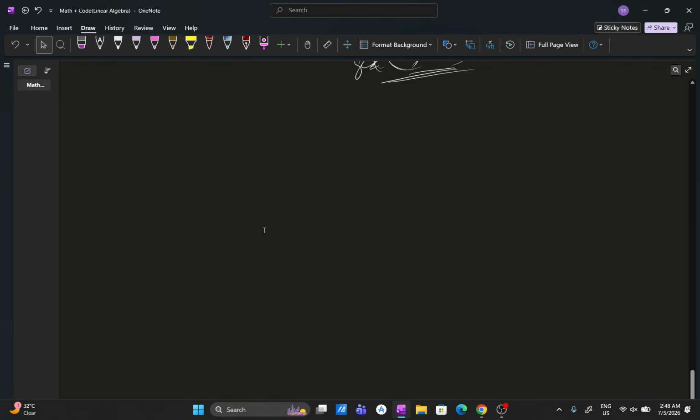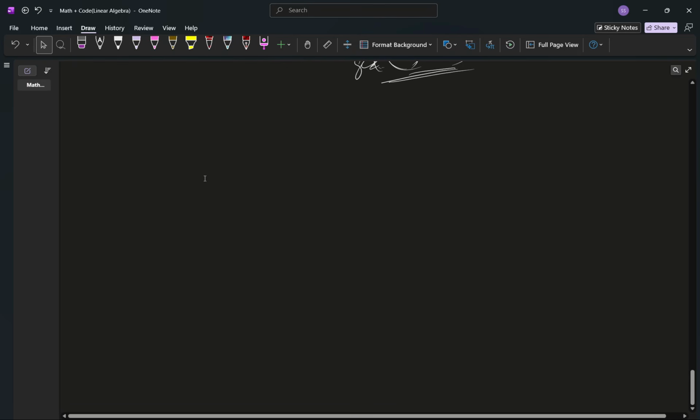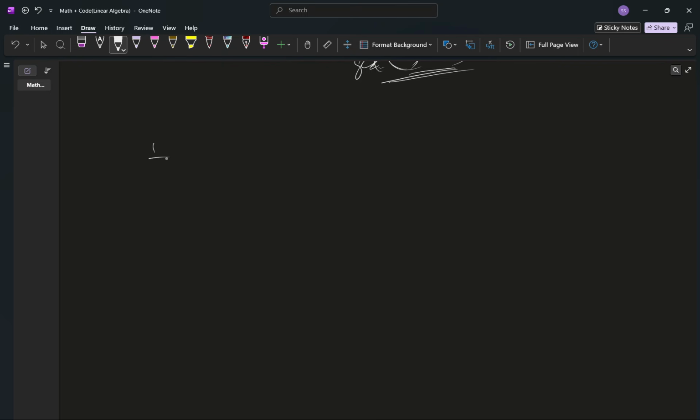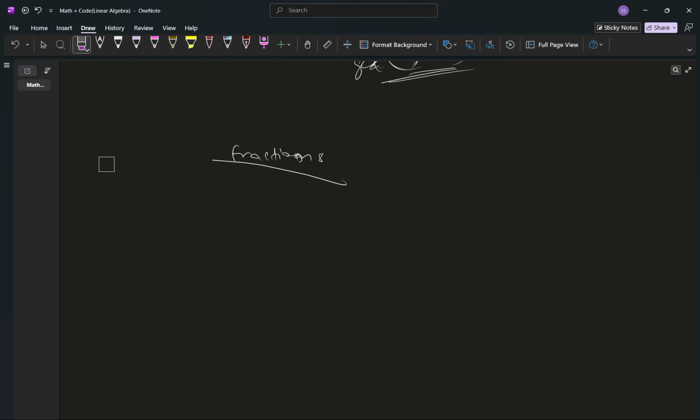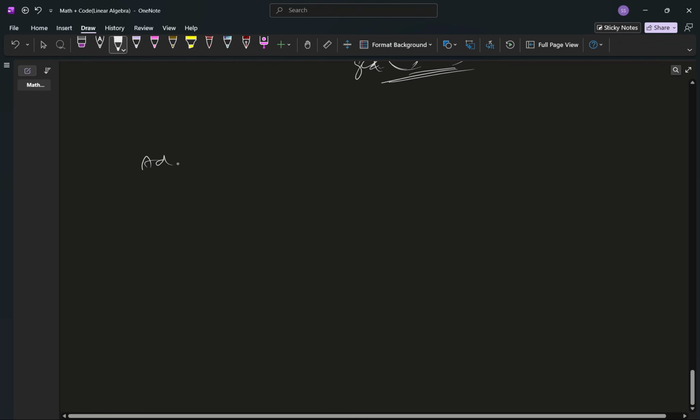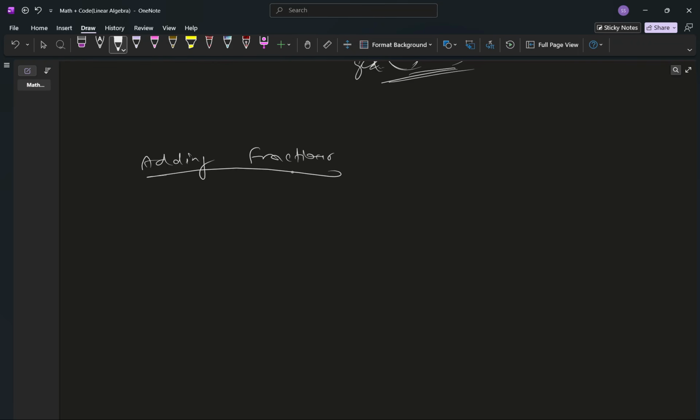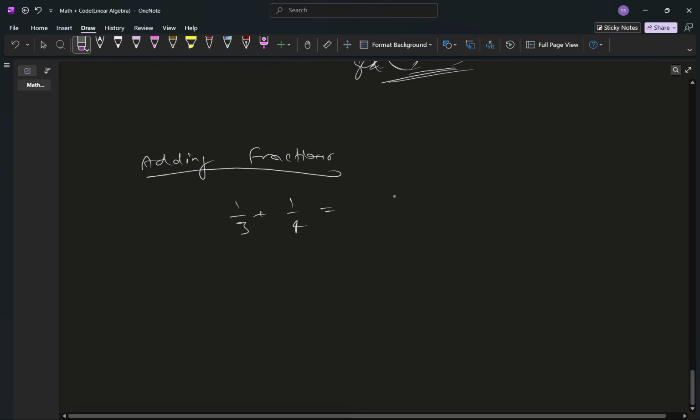So let's go to the next topic now. Simplifying fractions, we are done. Let's say we want to add simplified fractions. Let's first see how we add fractions, and then afterwards we'll move to adding simplified fractions. So at first you have 1 by 3 plus 1 by 4. Then obviously you have to take the LCM of 3 and 4, which will be 12. So this will be 4 plus 3, which will be 7 by 12.